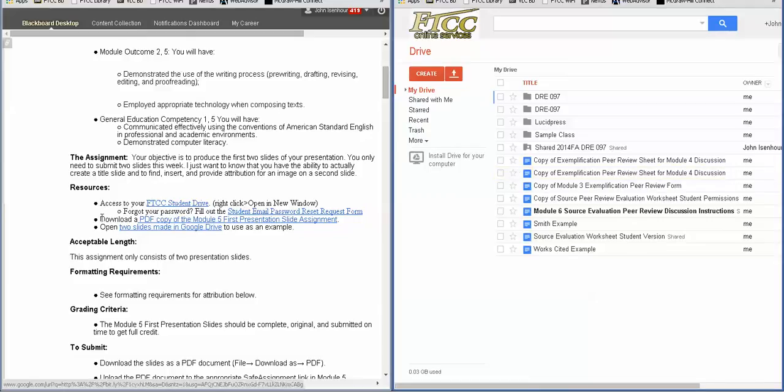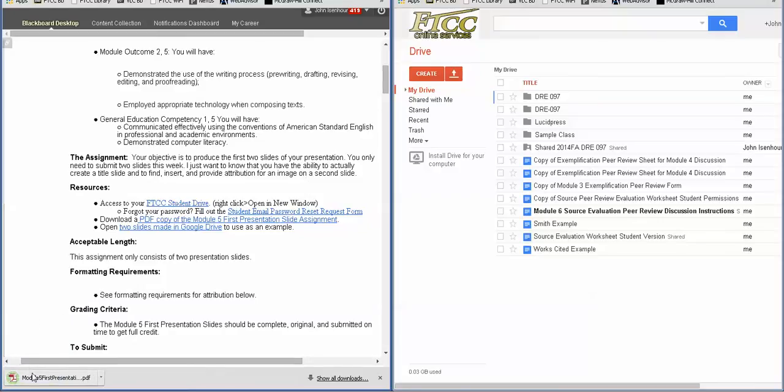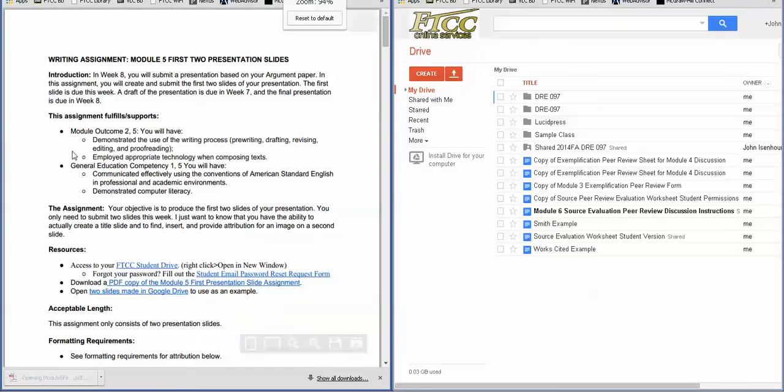The next resource says to download a PDF copy of the Module 5 First Presentation Slide Assignment. I do recommend that you download a copy and print it so that you can have it next to you while you follow these steps. And in fact, I'm going to do something similar by downloading it here just to keep it open near me while I complete the steps. I'm just going to download here. And I'll open the instructions there.